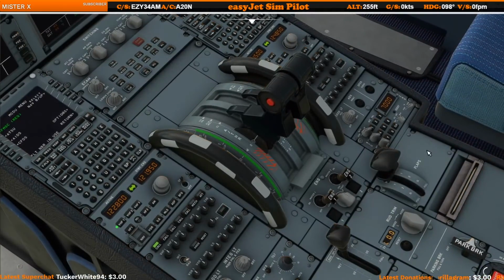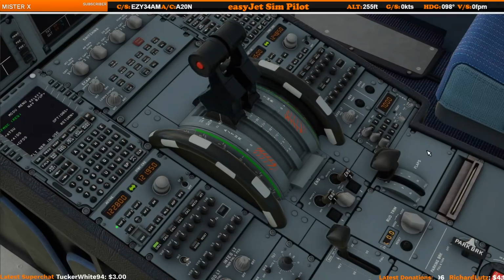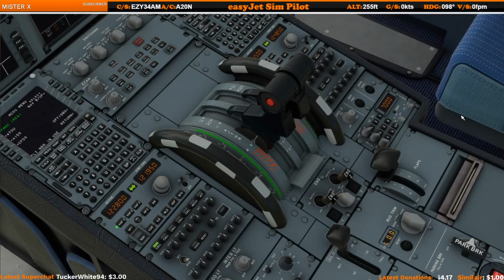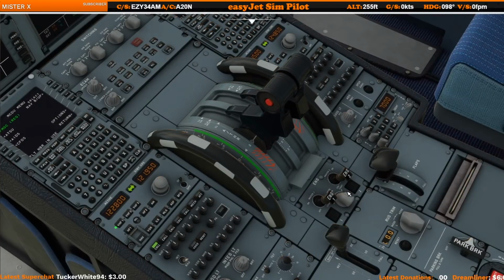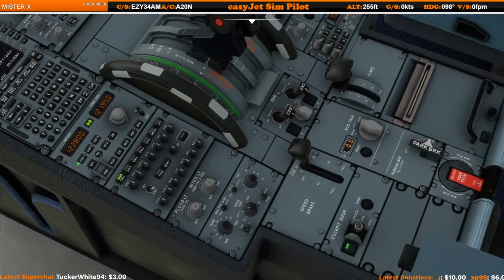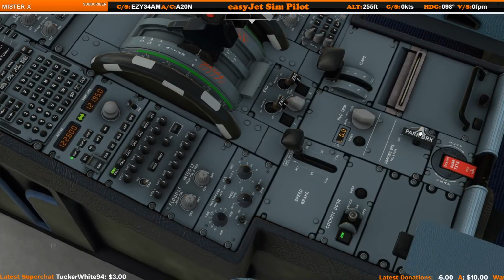What we then want to do is make sure that the thrust levers are at idle and not somewhere like here. We want to make sure that they're down at idle. We want to make sure the engine masters are off and engine mode select is normal. Parking brake, of course, I want to make sure the parking brake is on.